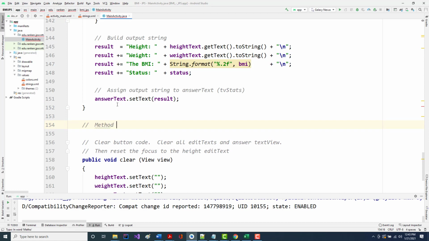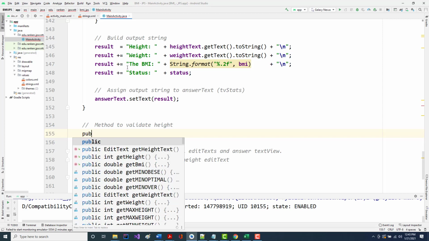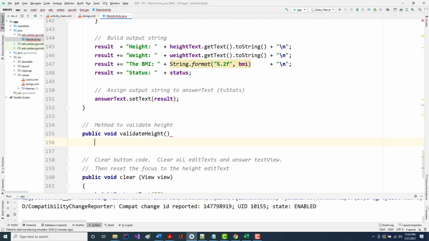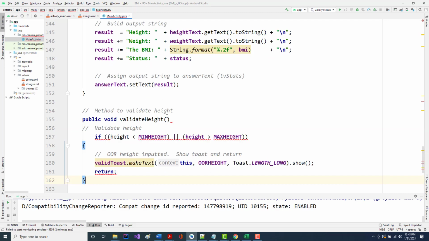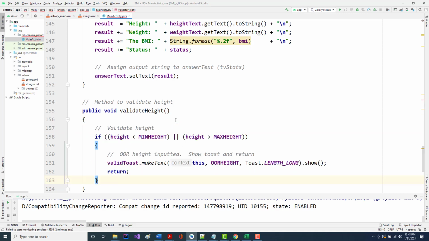Method to validate height. All right. Public void validate height. I don't have to pass anything in. I think can I just paste? Nope, I didn't have the curlies. Now I can paste.